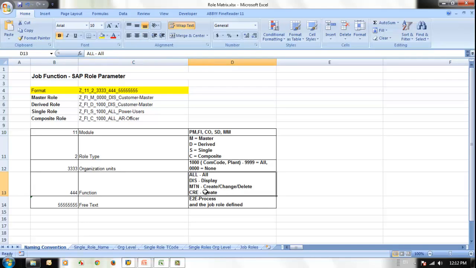Let's say if I say ALL, then it has all authorization: it can create, maintain, change, delete everything. If I say DIS, then it's for display. If I say MTN, then it is maintenance: create, change and delete everything. If I say CRE, then it's for creation. So this is a function of this role, whether it is display, maintain or create. Then I have a free text where you can put some job definition.